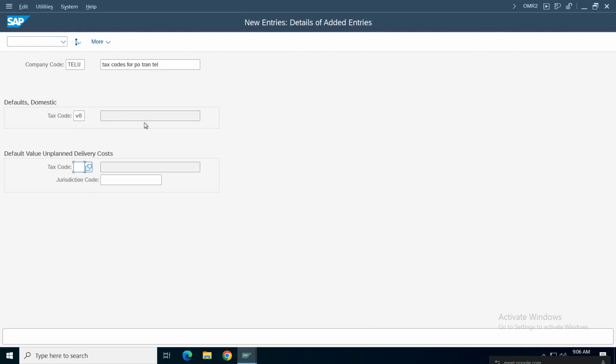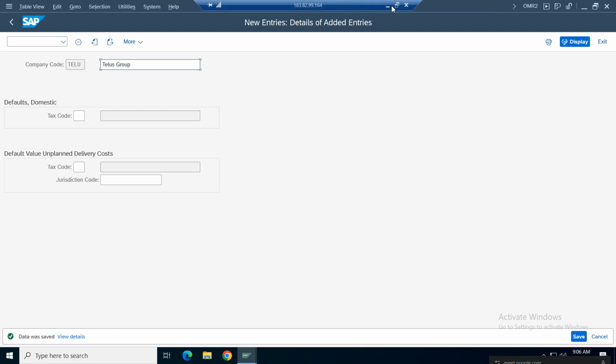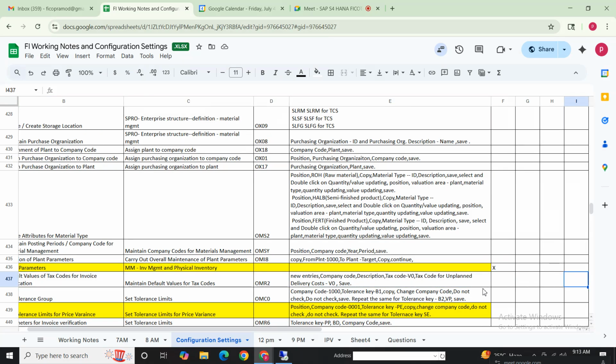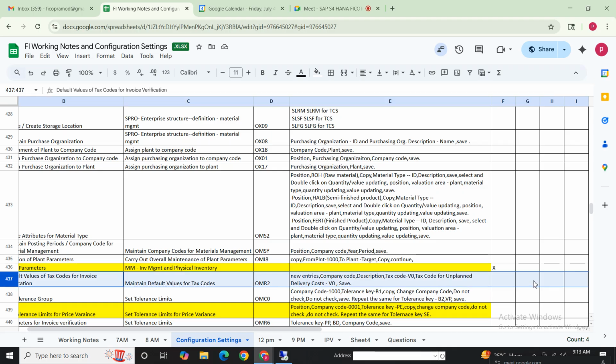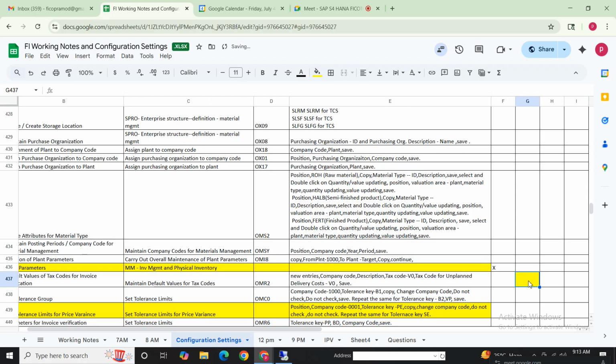But it's considering here. This is also not considering. I'll just create it, sir, as of now. Save. Click on continue. So what you should do here? I'll just make small notes. Okay. So this one, row number 437. I'm putting as some.